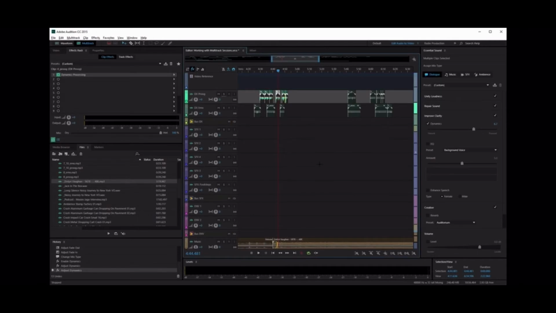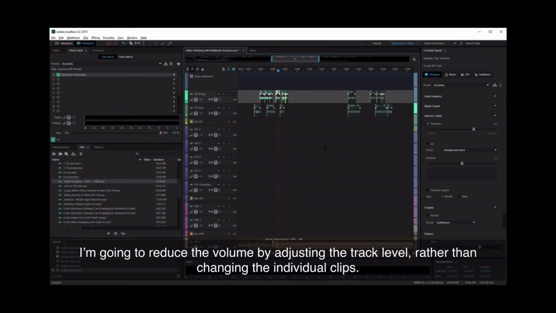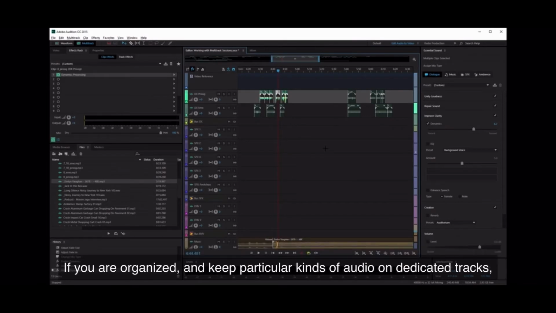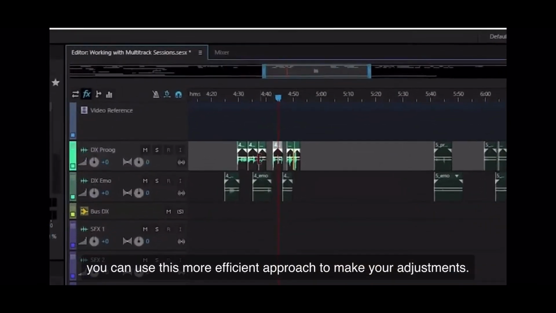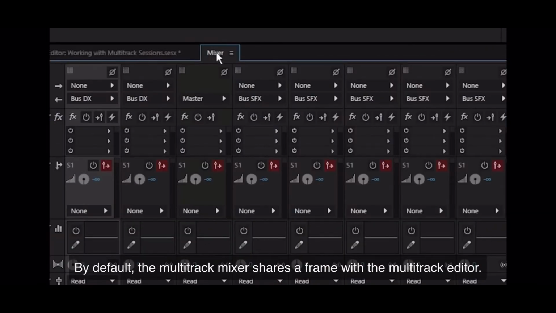The music is a little too loud. I'm going to reduce the volume by adjusting the track level rather than changing the individual clips. If you're organized and keep particular kinds of audio on dedicated tracks, you can use this more efficient approach to make your adjustments. By default, the multitrack mixer shares a frame with the multitrack editor.